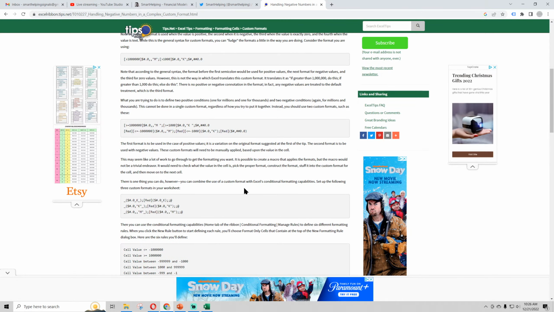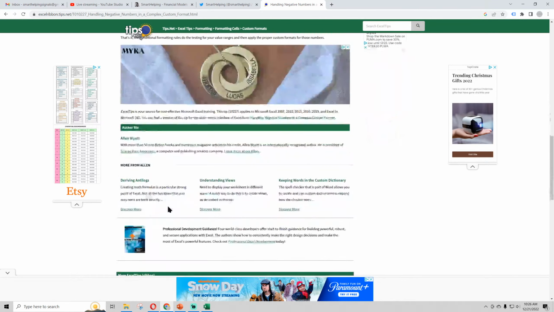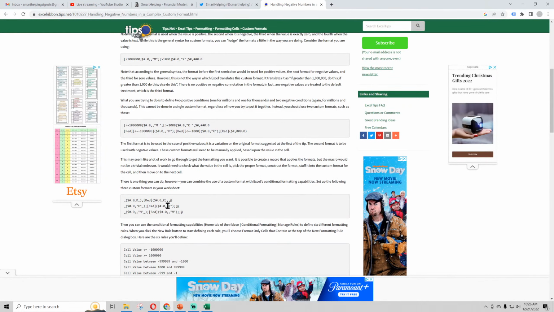You can combine the use of custom format with Excel's custom format. Give us the following 3 custom formats. It looks like, man, I don't know if there's going to be an easy solution here. And trust me, people who work in Excel know this. You can go down a lot of rabbit holes when you're trying to format stuff and use custom number formatting to make the charts look really nice.